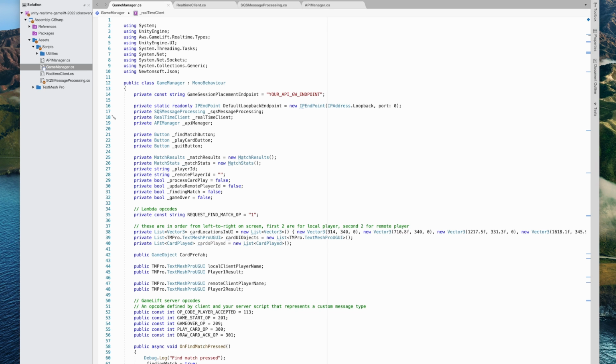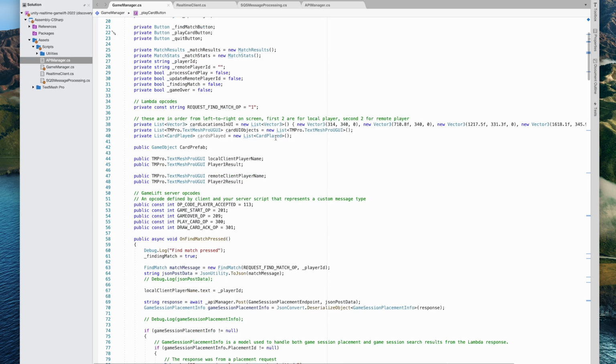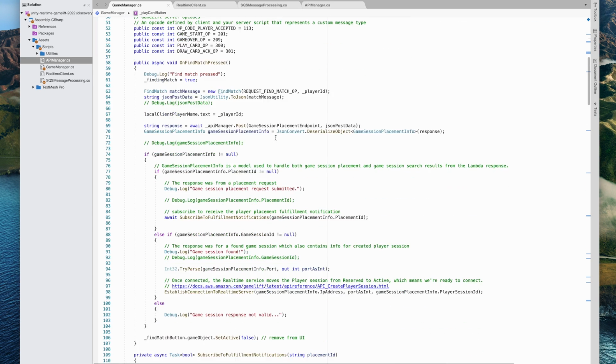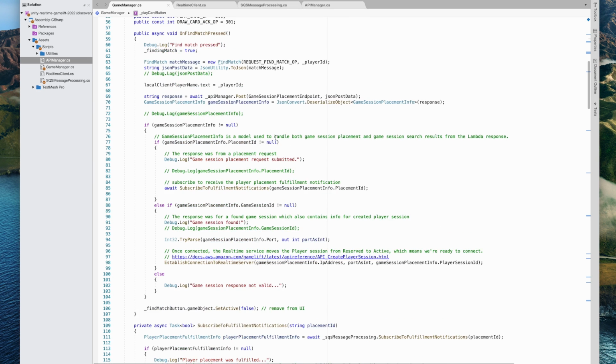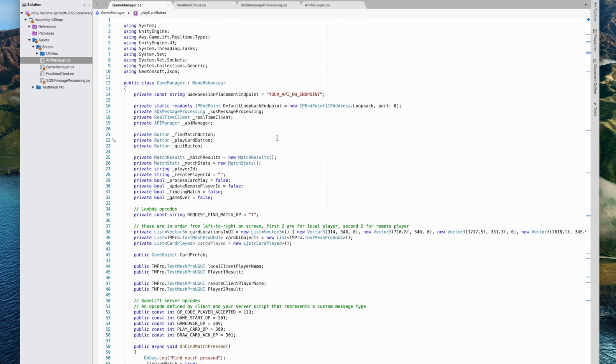Okay, let's take a look at the code in the Unity project. The core functionality of this project is spread over 4 scripts: Game Manager, Realtime Client, SQS Message Processing, and API Manager. So I'm going to quickly review the major stuff so that you have an idea of how this all works. The Game Manager handles the main game logic and lifecycle functionality. It is linked back to the Game Manager game object in the Unity editor. That game object also has references to the SQS Message Processing and API Manager.